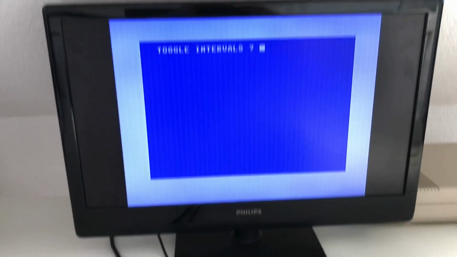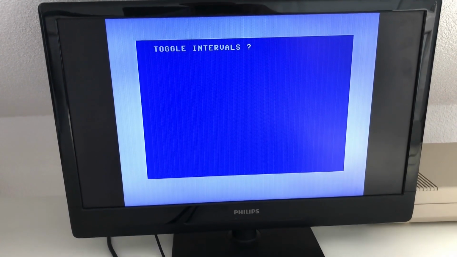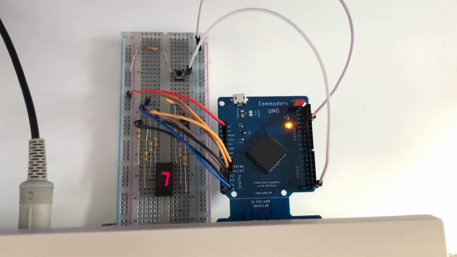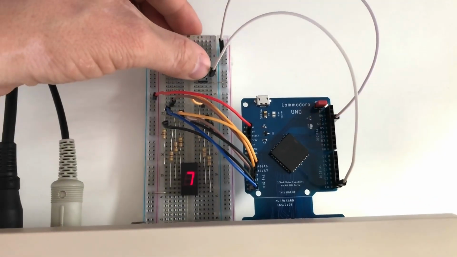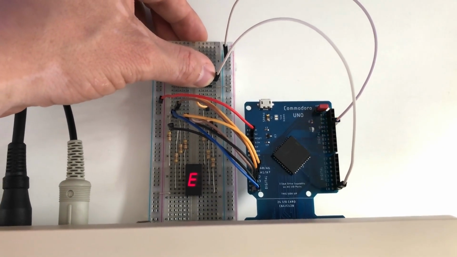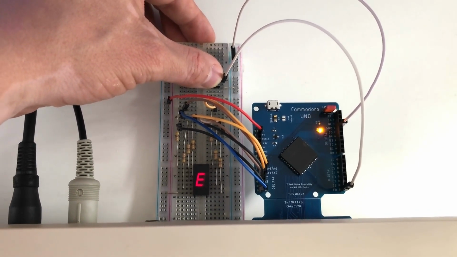Okay, we are getting a question. Let's put 50. Okay. And this is how it's working. See, I press the reset button, and I see an error.